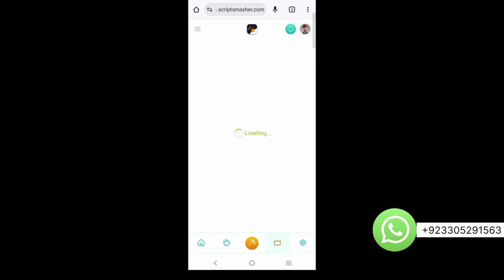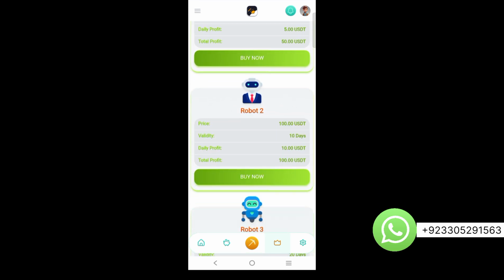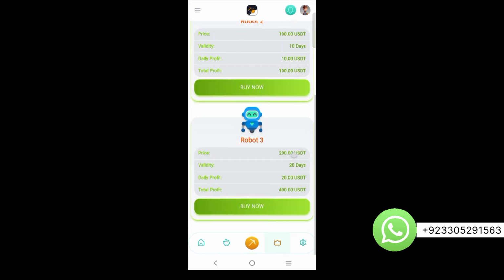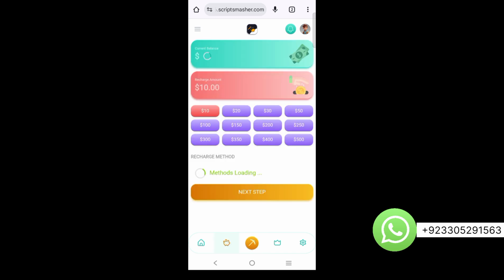Here you can see it over here, and in each plan you can see the profit according to the plan. So here you can see in this plan there is a validity of 10 days and the daily profit is $10. So similarly you can make these plans from the admin panel. So it's a very simple thing, and currently our profit is added. So now our next profit will come after 24 hours or this time.